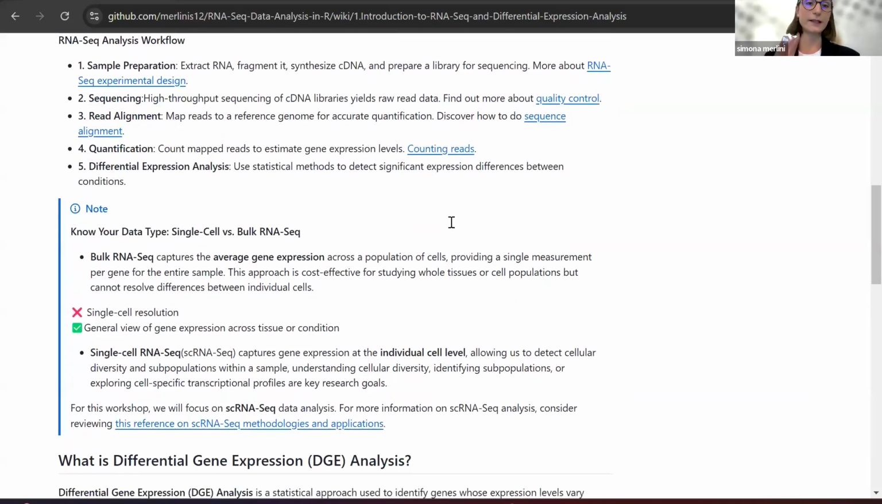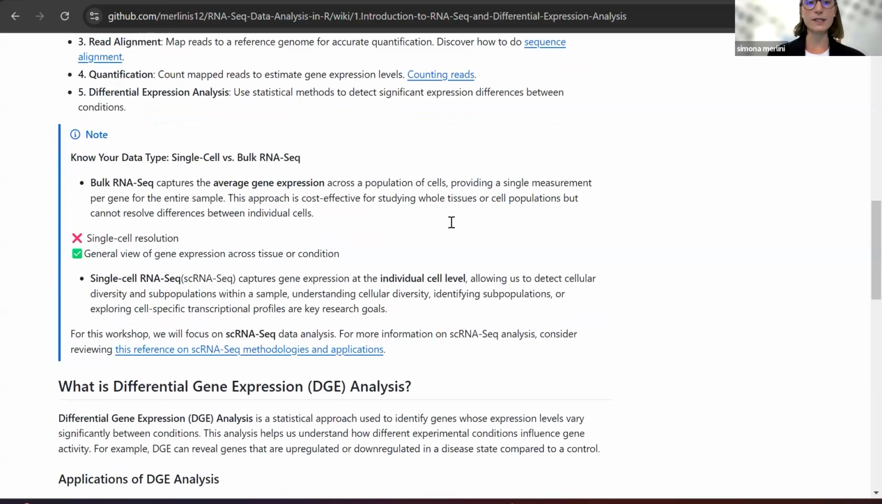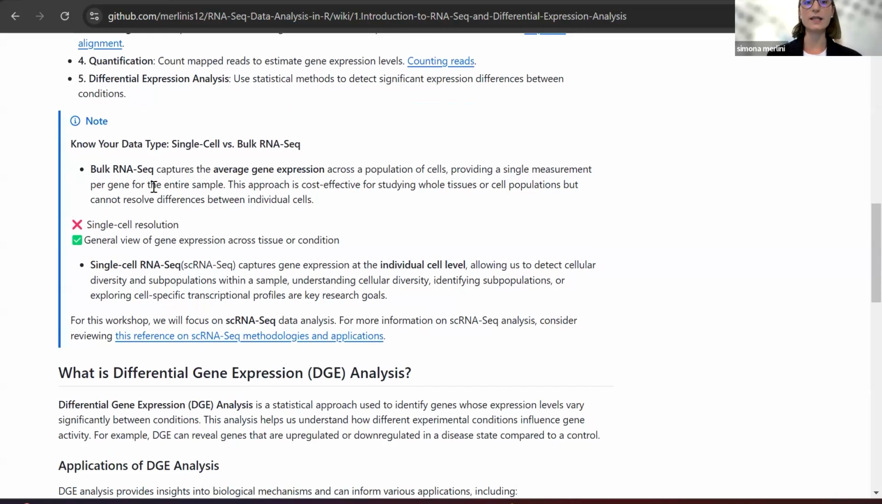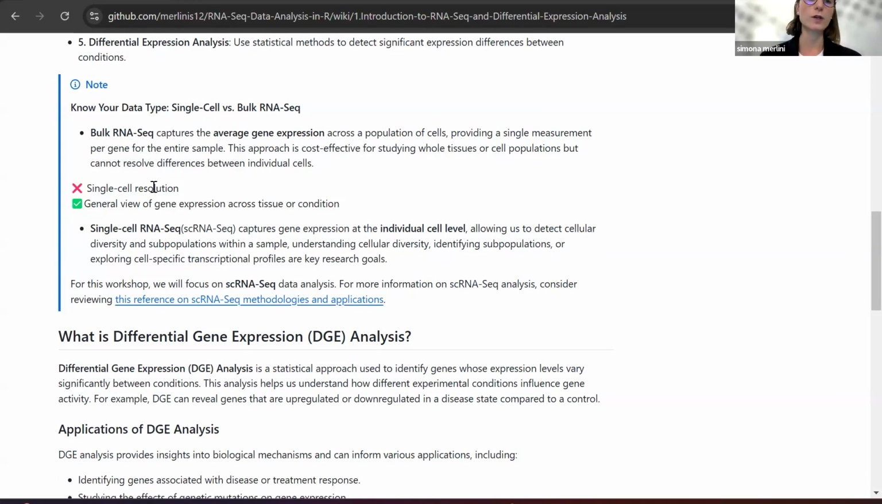Another thing that I want to point out is that since we are going to start with the read counts metrics, you need to know if your data were collected with single cell RNA-Seq or bulk RNA-Seq. The main difference is that with bulk RNA-Seq, you capture the average gene expression across all of the cells that you analyze with the RNA-Seq, whereas with single cell RNA-Seq, you analyze the gene expression at the individual cell level. With this workshop, we are going to discuss bulk RNA-Seq.